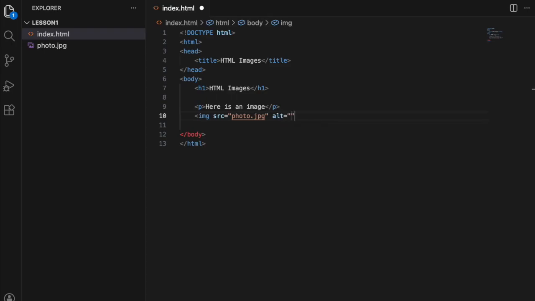The alt attribute provides alternative text that describes the image if it cannot be loaded and helps screen readers for accessibility. The width attribute is used to set the horizontal size of the image. The height attribute is used to set the vertical size of the image.